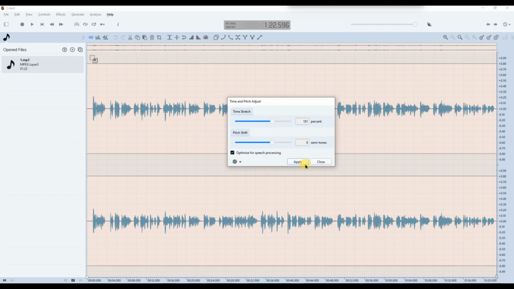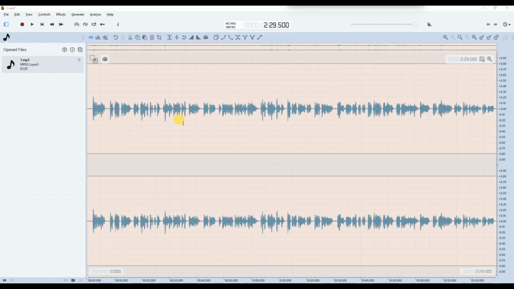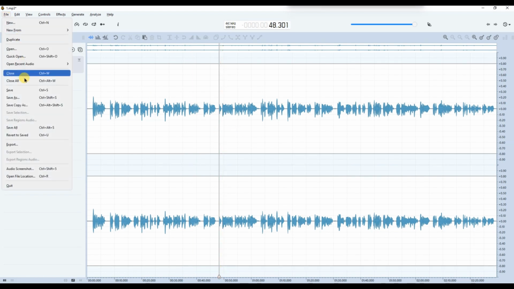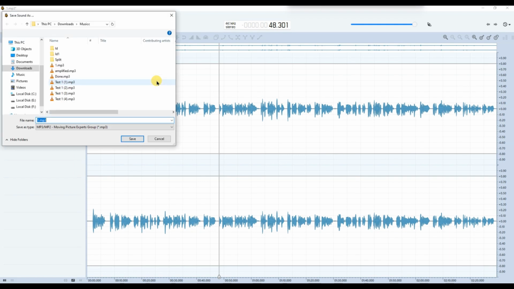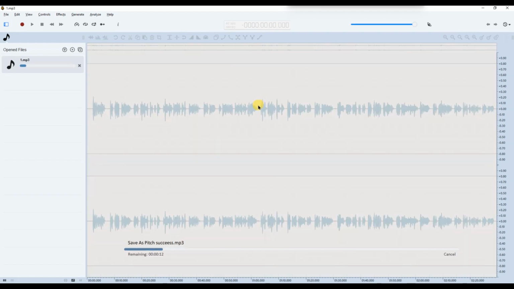Once you are done adjusting, click on Apply and the changes will take effect immediately. Preview the audio in the workspace to hear how it sounds. If you are satisfied with the audio, go to File and click Save or Save As to keep your edited audio. If not, you can go back to the Effects menu, reopen the Time and Pitch window and make further adjustments until it sounds right. And that's it.